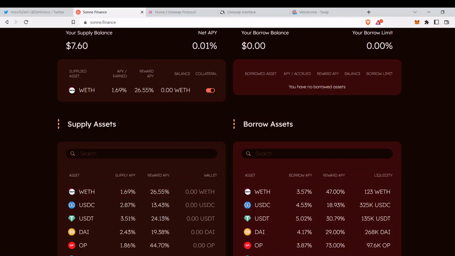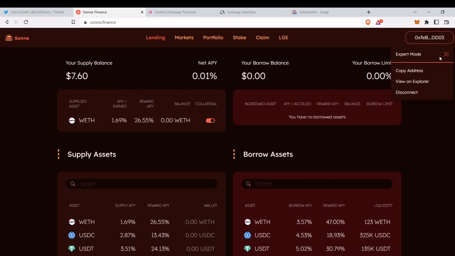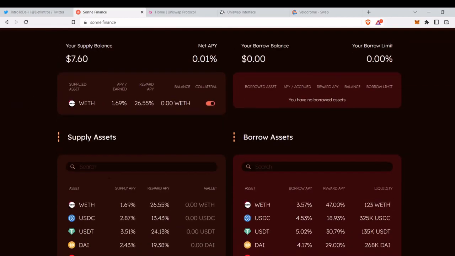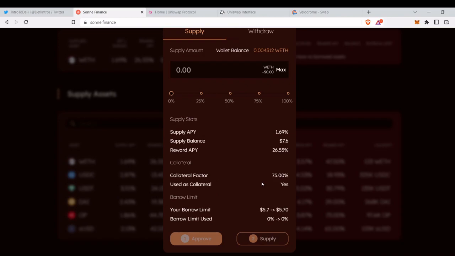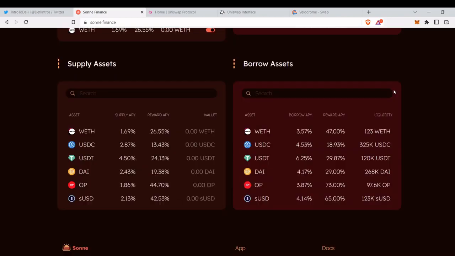Collateral factors determine how much funds you can borrow against that asset. For example, if you deposit $100 worth of WETH, you can borrow $75 from the protocol at most. Don't forget that when you exceed your borrowing limit, liquidators can liquidate you, so it's always safer to keep the borrowing limit lower than 78%.